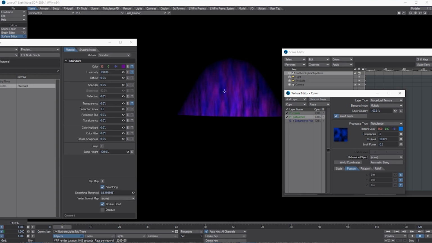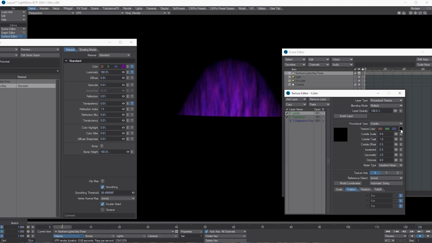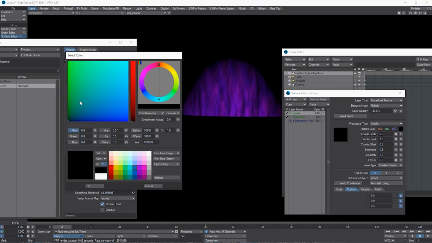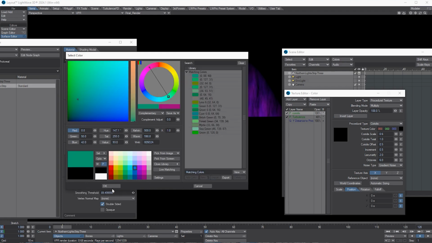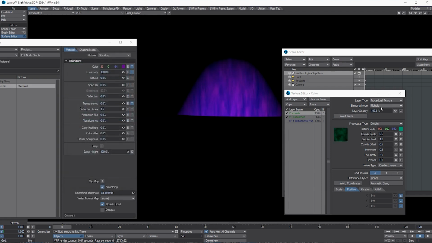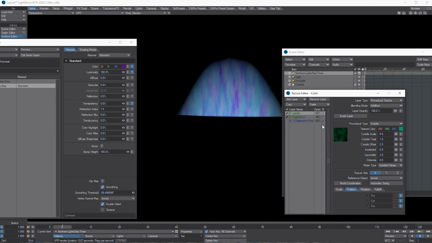Let's invert it so it pops out a little bit better. Okay, just give it a little bit of a color shift there. Let's take the Coriolis texture, give it a nice, say, green one for color. Okay, and for something like this, let's go additive, and we'll turn this right down because it's a little too funky.